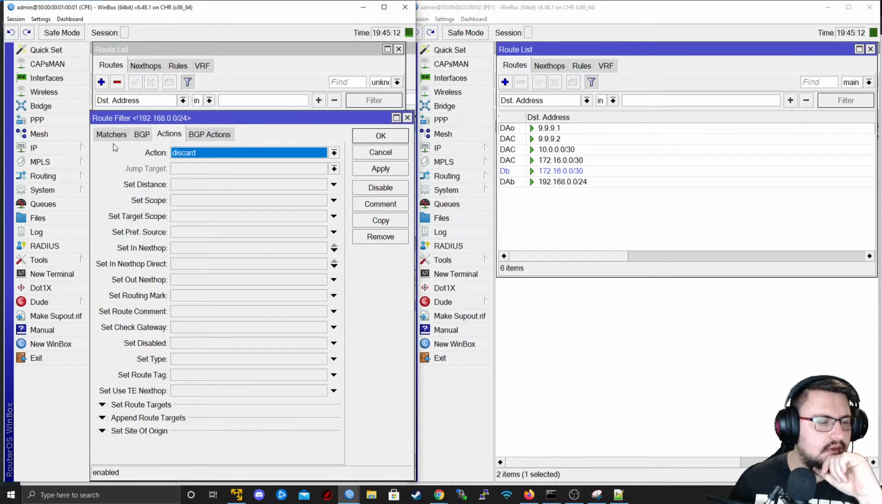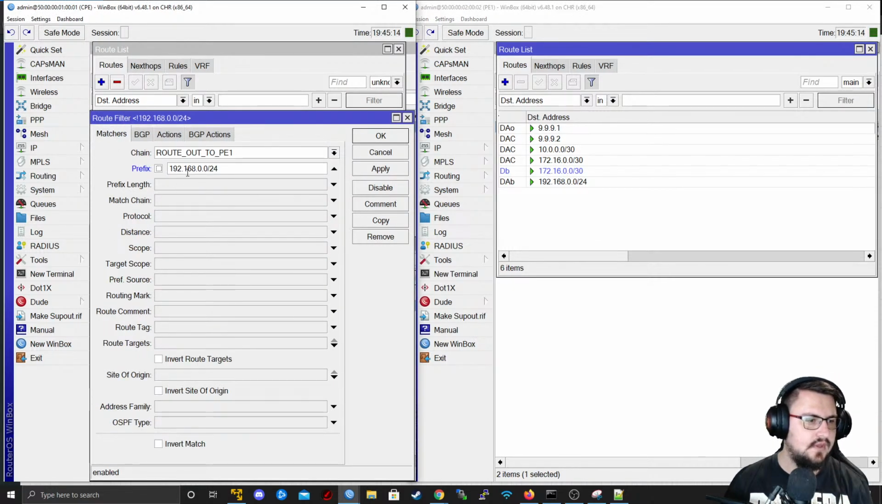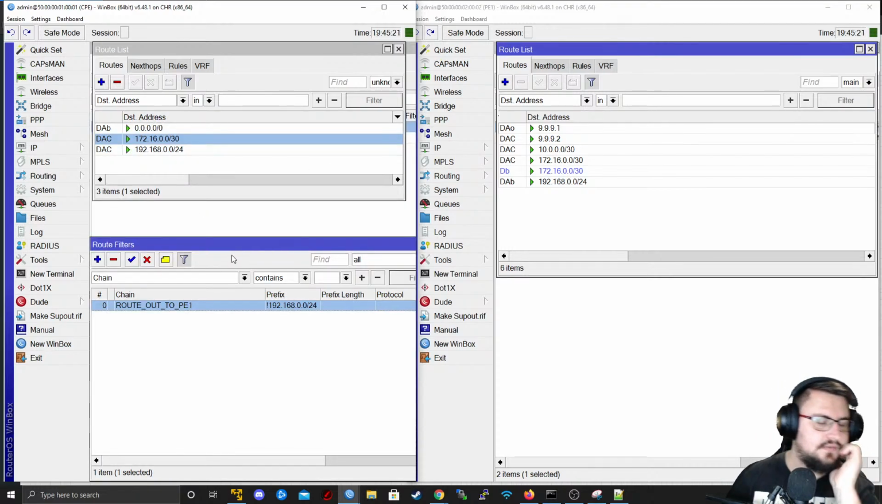that's not good. All right, let's do this the old-fashioned way. Let's just set the prefix for 192.168.0.0/24. Oh, I'm so silly.